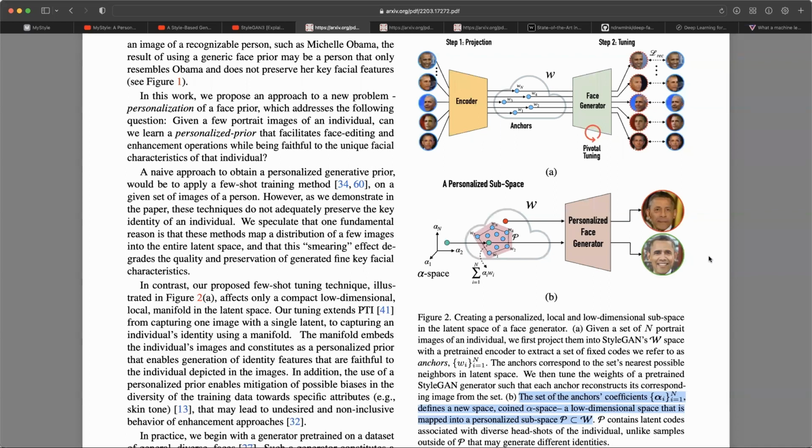The second idea of MyStyle is that each photo that was used for fine-tuning a StyleGAN generator can represent an anchor point in the latent space W of StyleGAN generator. And this set of anchors can create a personalized subspace of the StyleGAN generator that can be used for further editing for a given person. Maxim will cover this step in more detail.